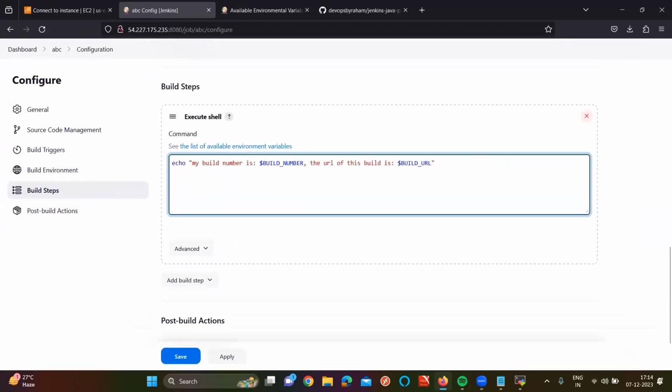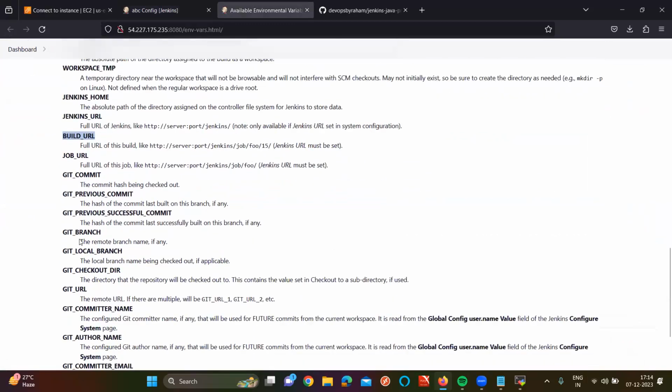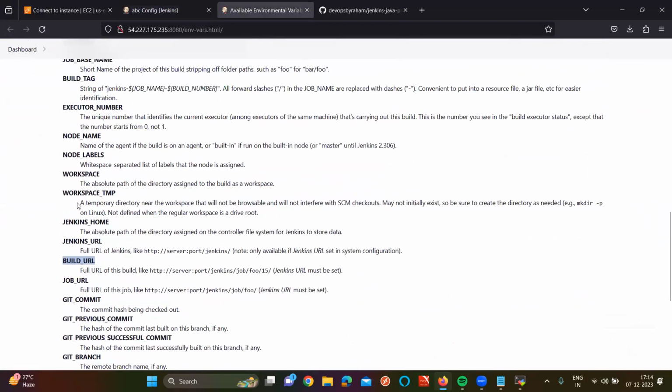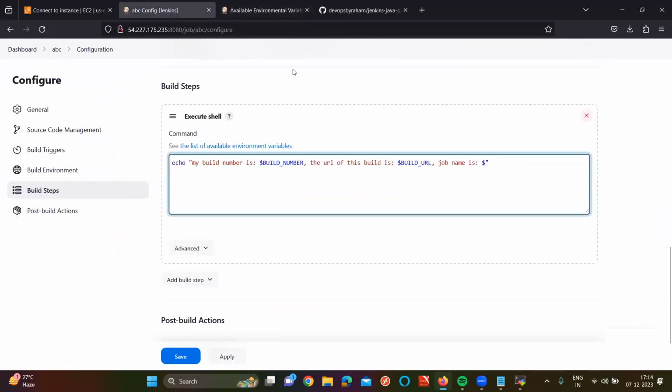And if you want to print your job name, what is your job name currently? Give job name is, comma, job name is $. And how can I get it? Check here. I want to get the job name. Here you can see, are you seeing job name here? Okay. Now click on save. Automatically build number, build URL, and job name are going to come.